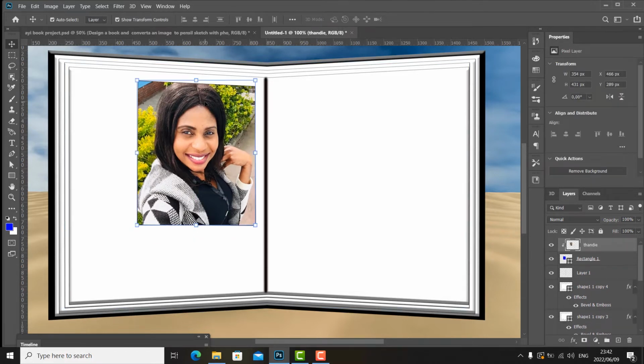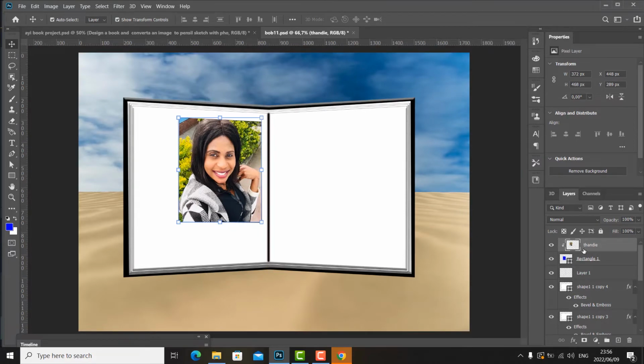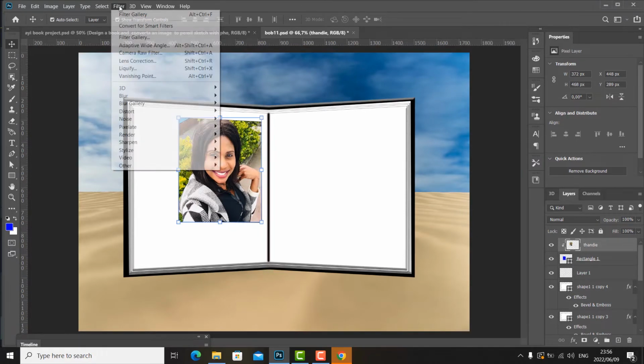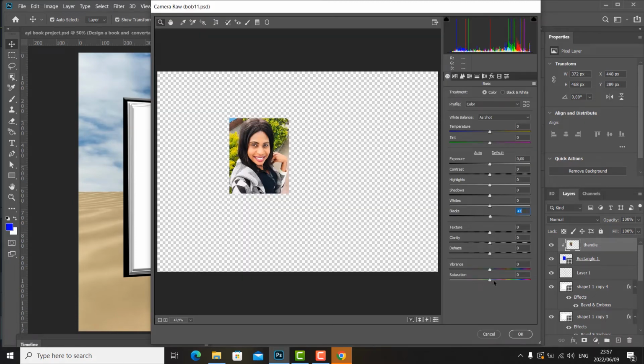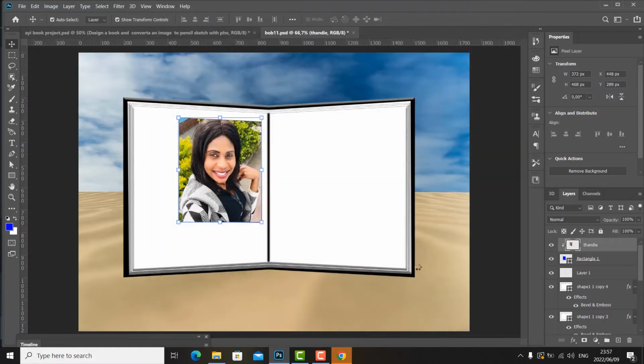We're going to convert this image to a pencil sketch. The first thing, I'll change this image to black and white. I'm going to go to filter and then go to Camera Raw filter. What you need to do when you come here is just decrease your saturation, and the image will be black and white. Okay, the image turned black and white.